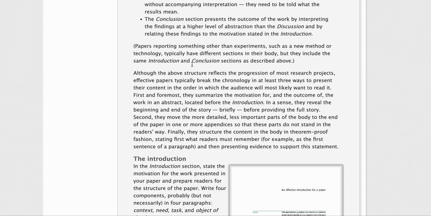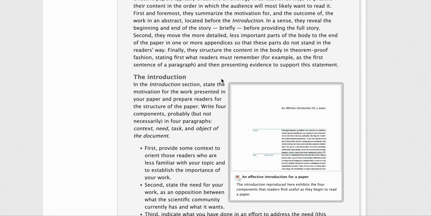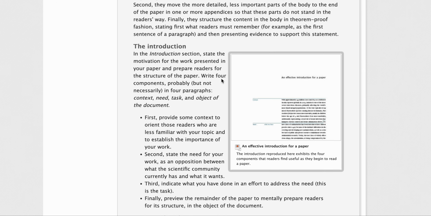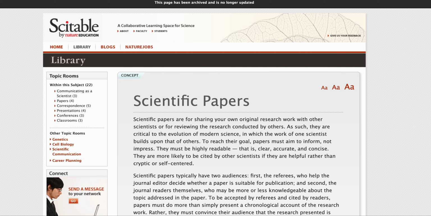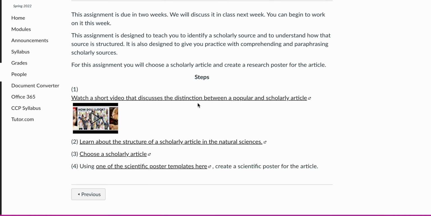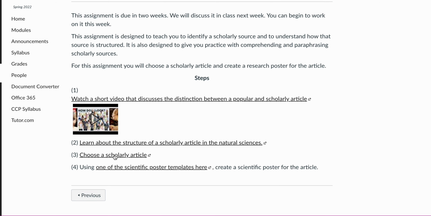And this source does give you examples of each section and shows them to you. So I want you to read through that and make sure that you're comfortable with that. And then your next step is going to be to choose a scholarly article.